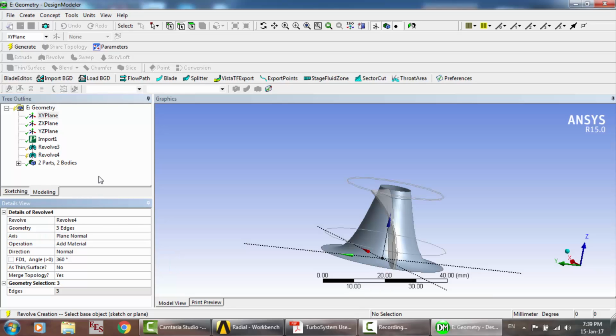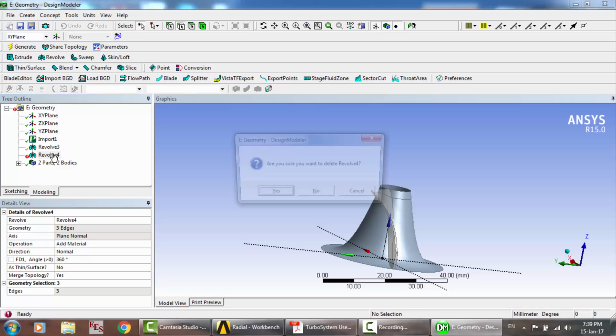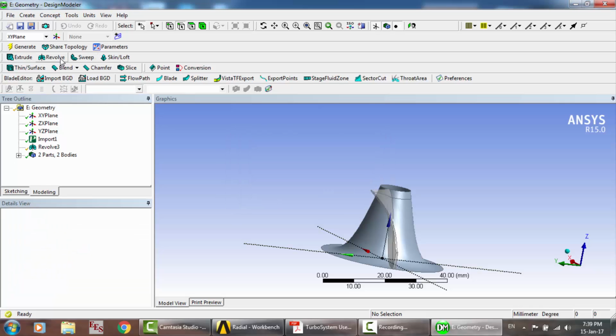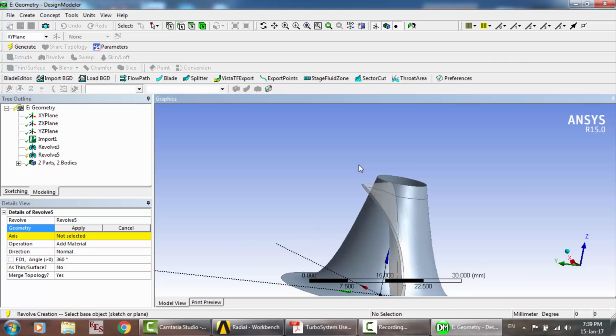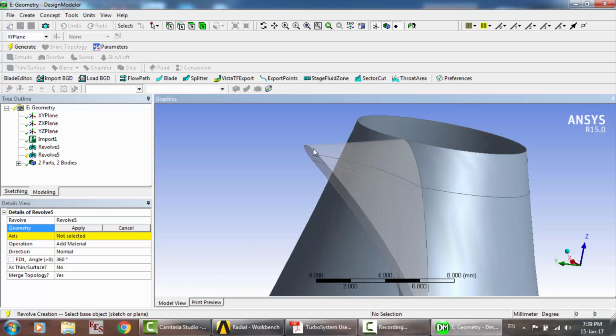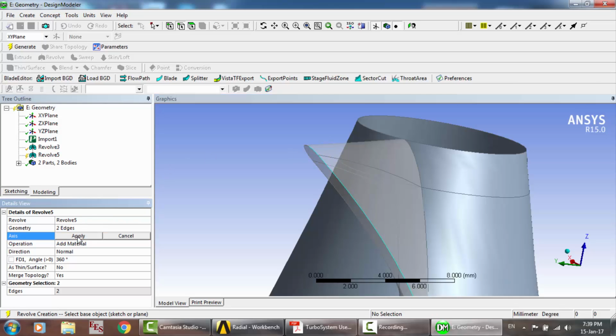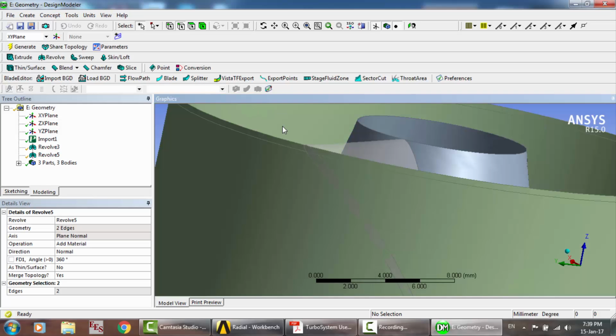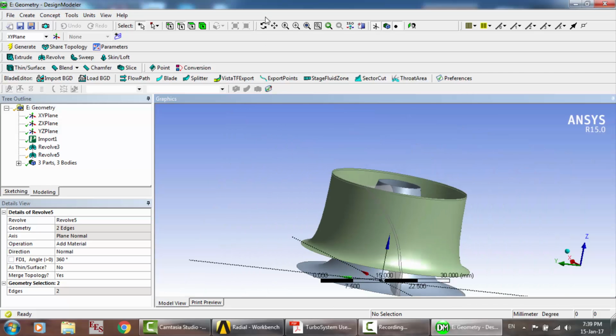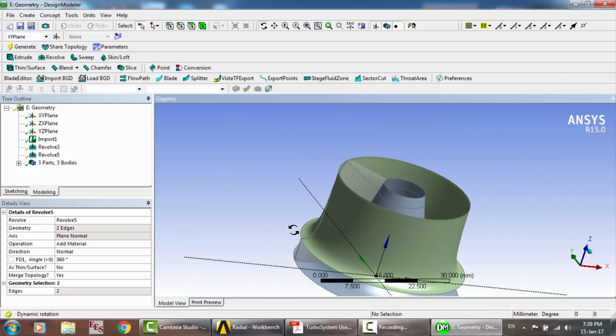Make it fly, generate. Oh, sorry, we have a problem here. So, see what will happen. Okay, we choose this and this only, and this is the hub. This is the shroud.